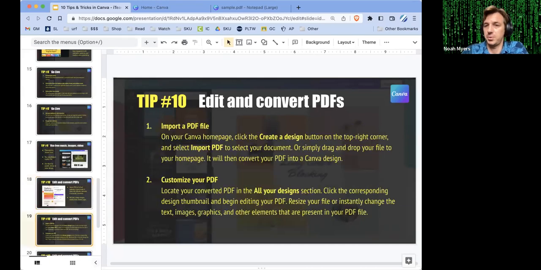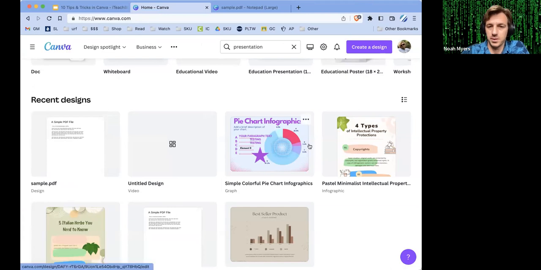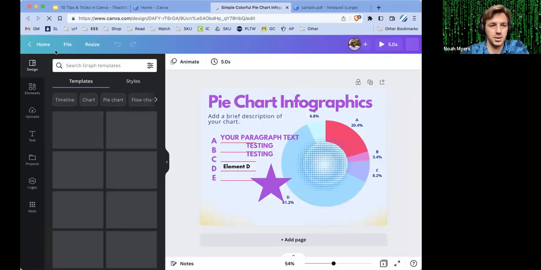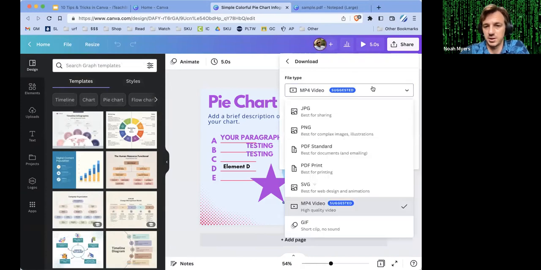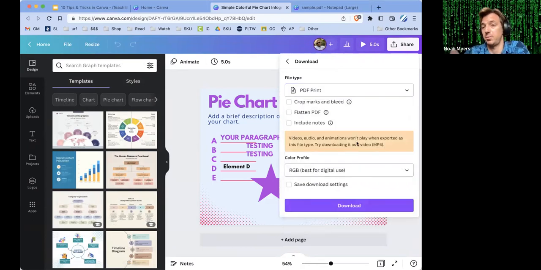I'd recommend importing your own PDF, but if you have a graphic, let's go back home. We can work with this guy. And I want to download it as a PDF. I just go to the downloads, and it's going to suggest a video because there's animations that I put in here. But if I want it to be a PDF and make my own PDF on my own design, that's one way to do it too. It's a little bit longer, but it works.